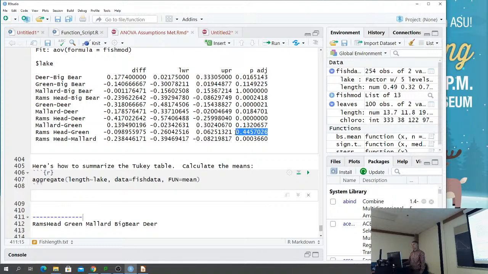P adjusted? Yeah. Yep, that's our p-value. It's greater than 0.05, so there's no difference in mean. Right. So then I'm going to go to the next one. So Ram's Head and Green are similar. I want to see, is Ram's Head and Mallard similar? So I go to Ram's Head and Mallard.